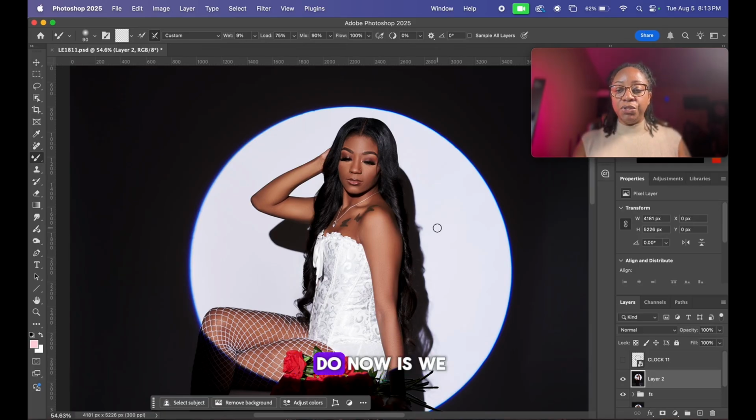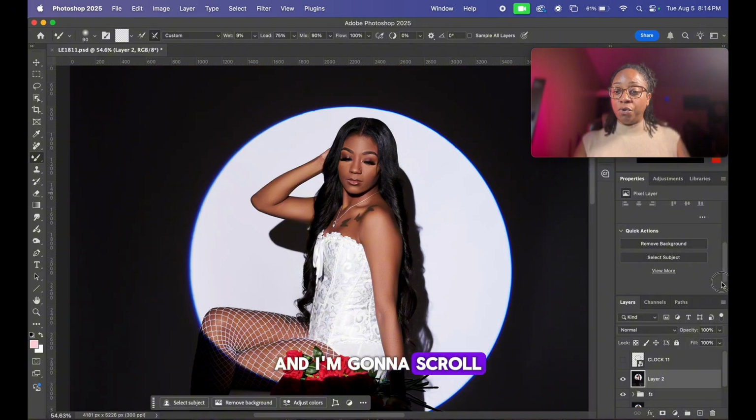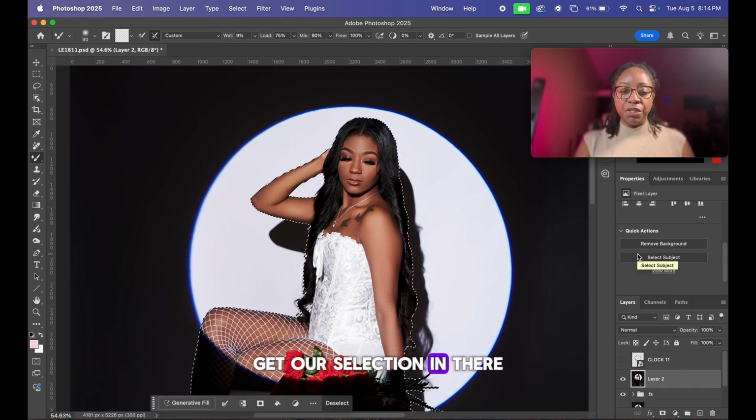So what we need to do now is make a selection of the subject so that we're able to push the subject in front of the clock. We're essentially pushing the clock behind the subject. So I'm going to go over here to my Properties tab, scroll down and use my shortcut. I love shortcuts. And we're going to do Select Subject. And we're going to allow Photoshop to take a moment and get our selection in there.